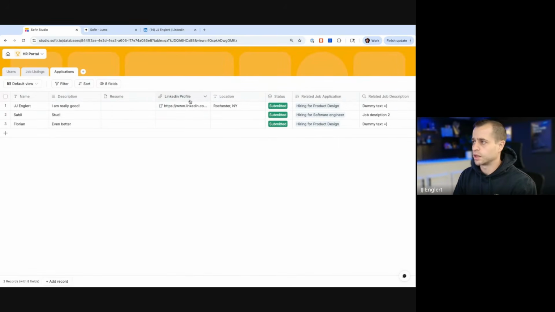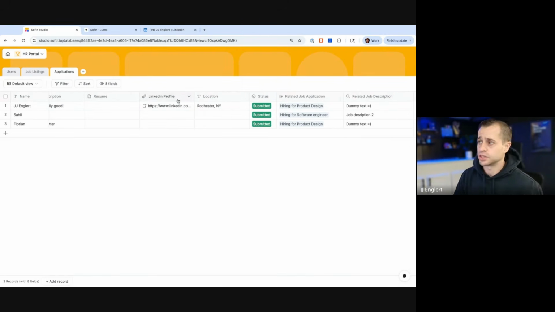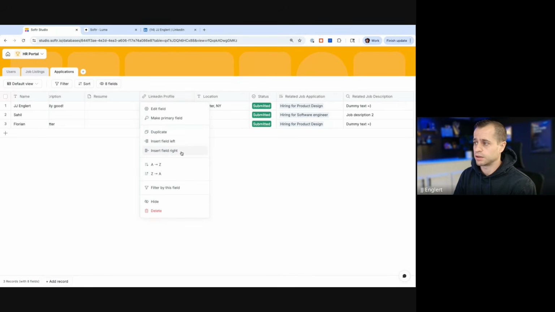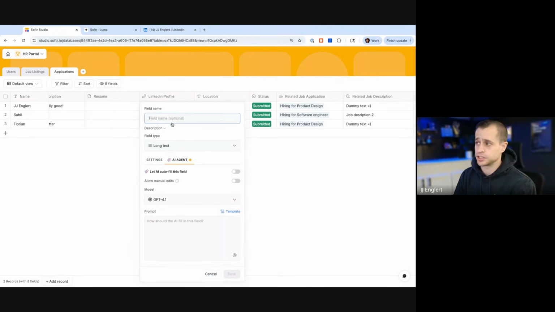But before that, I'm going to create an AI agent that reviews the LinkedIn profile and gives us additional details about who this person is. Okay. So on the right-hand side, I'm going to add a field, and it's going to be called AI agent. Okay. So we're going to do enriched description. All right. So the AI agent is going to go to the LinkedIn profile and find out more information about them and add it to our application to make sure that we're getting as much info as we can.